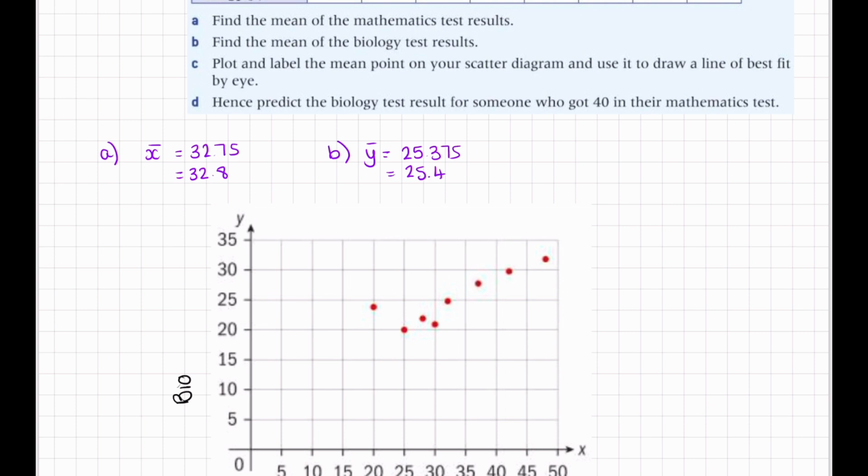Now we want to plot and label the mean point. So our mean point are the two values we just found for the mean. So our coordinate would be 32.8 and 25.4. And we need to plot that value. So I'm going to do that in blue. And you'll find it's going to end up somewhere about here. You see that blue dot I've drawn.